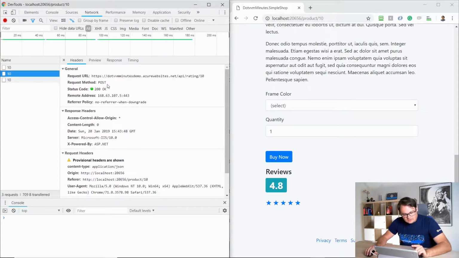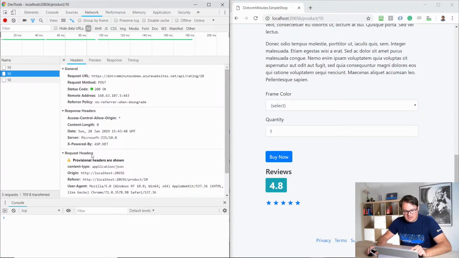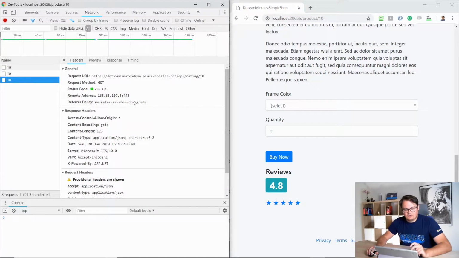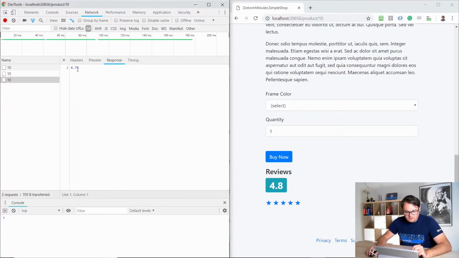But the second request is a POST, where I'm posting my value. You can see the request payload was 5, because I clicked on this star. So I'm sending the HTTP POST. And because DotVVM has some bindings on the same URL with HTTP GET, it will refresh these bindings automatically. So if you do a POST, all the GETs on the same URL will be triggered automatically. It will trigger this GET, and the response is 4.75. You can see we have 4.8 because it's rounded.